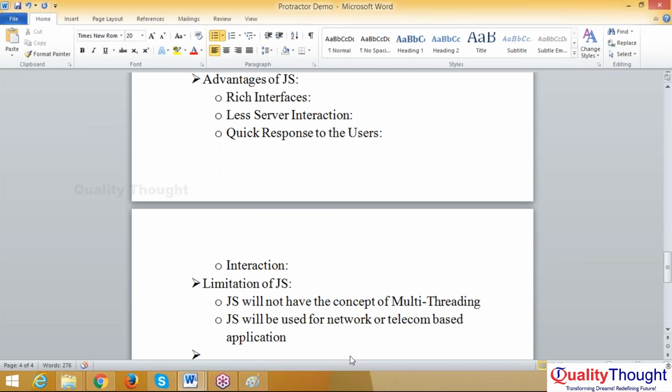Let us go to Node.js. What is this Node.js? Let's see.